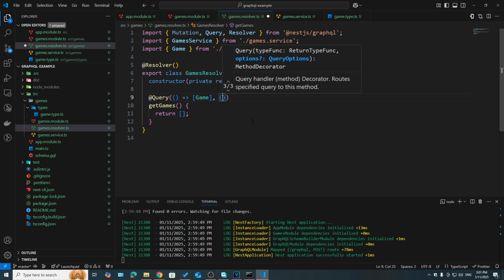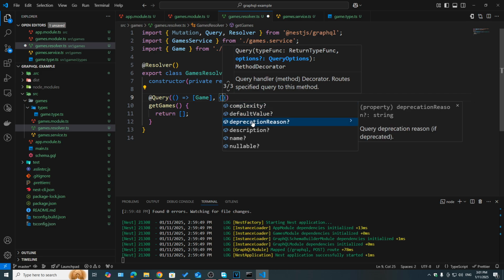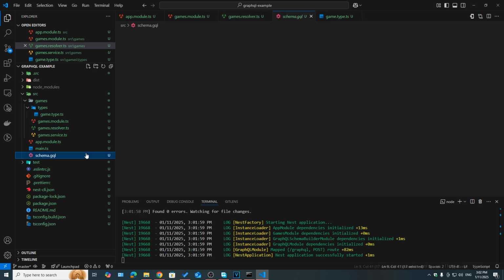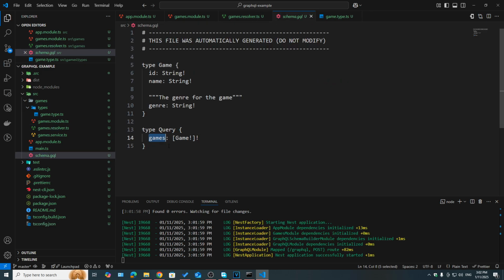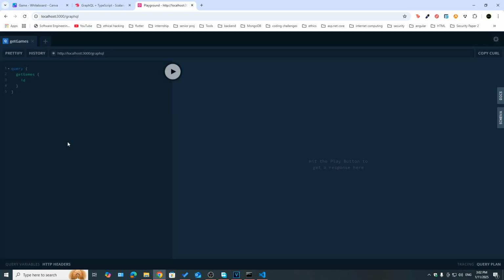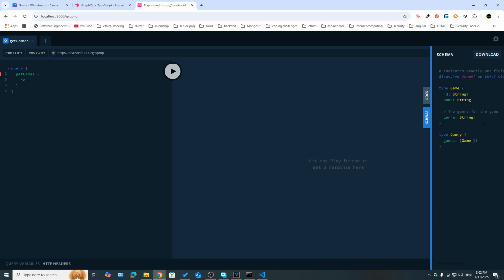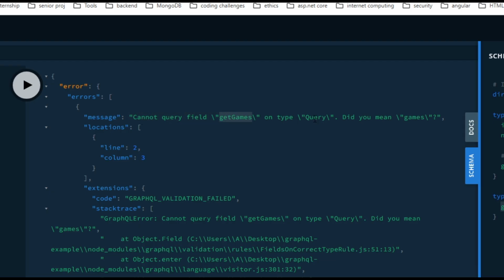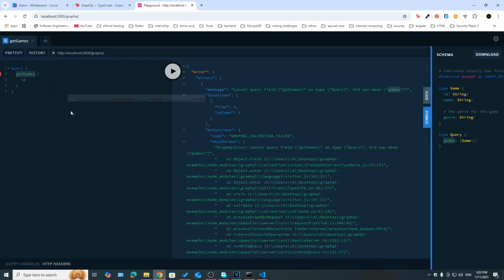However, we can actually override this by passing an option of name here. So we could say, for example, games. So now if we save, first of all, we can see that this is called games now under query instead of getGames. And if we refresh here, if we open this up, as you can see, we also have games here. So now if we have getGames and I try to run, I'm gonna get an error. Cannot query field getGames on type query. Did you mean games? So now I should rename it to games.